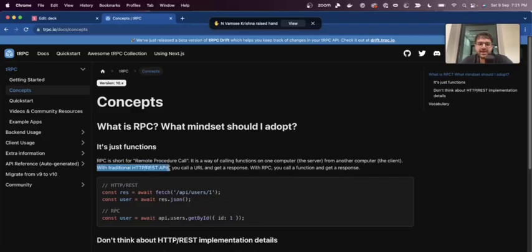With the traditional HTTP/REST APIs, the things that we've used until now, you call a URL, you get a body, you give headers, you get back a response. With RPC, you call a function and you get a response. That's the high level difference between both these things.